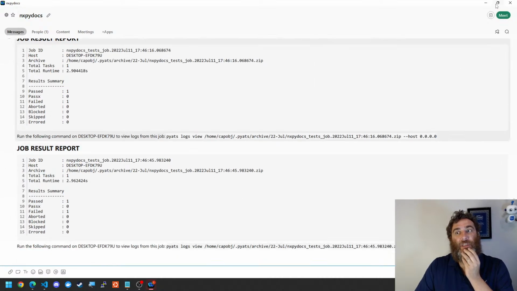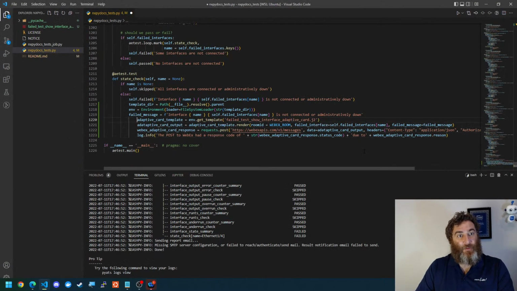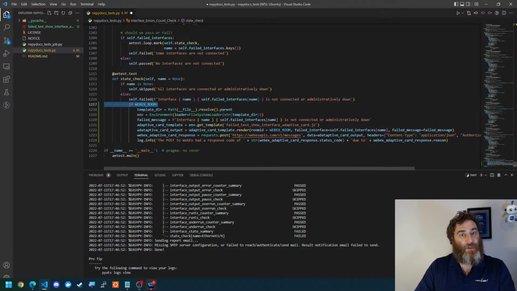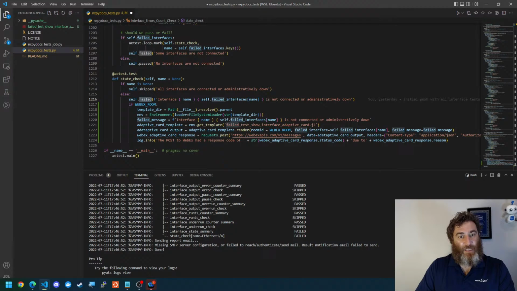Interesting. So it wasn't the if logic. So let's put that if logic back in. It's like it's not even hitting this, right? If self failed. And it's definitely failed because it is telling me here that it failed.